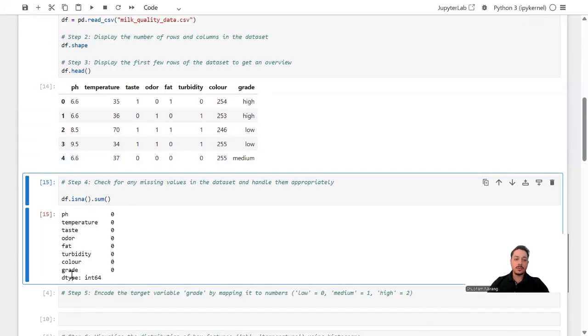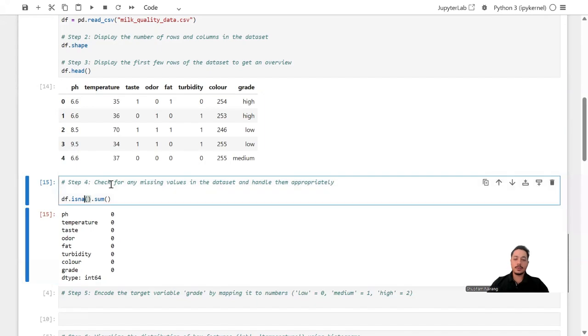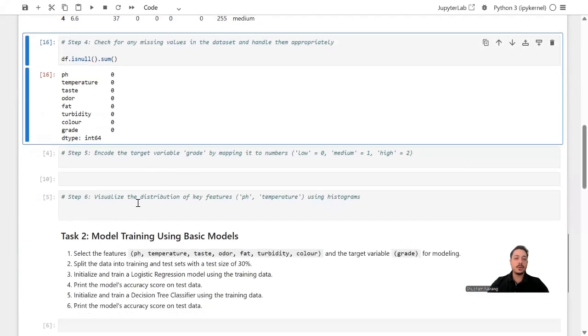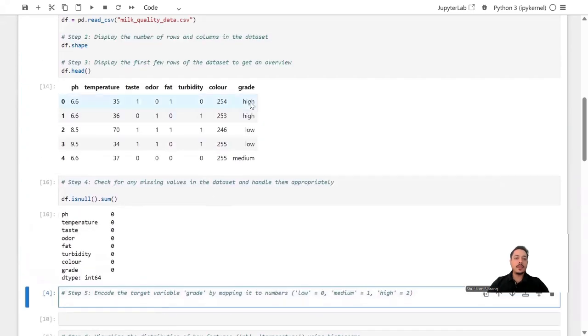Checking each column, no column is missing anything. I'm going to check for null as well. No column has a null value. So we are pretty much okay in this. So now if you see here, we have grade. Grade is high, high, low, low, medium.